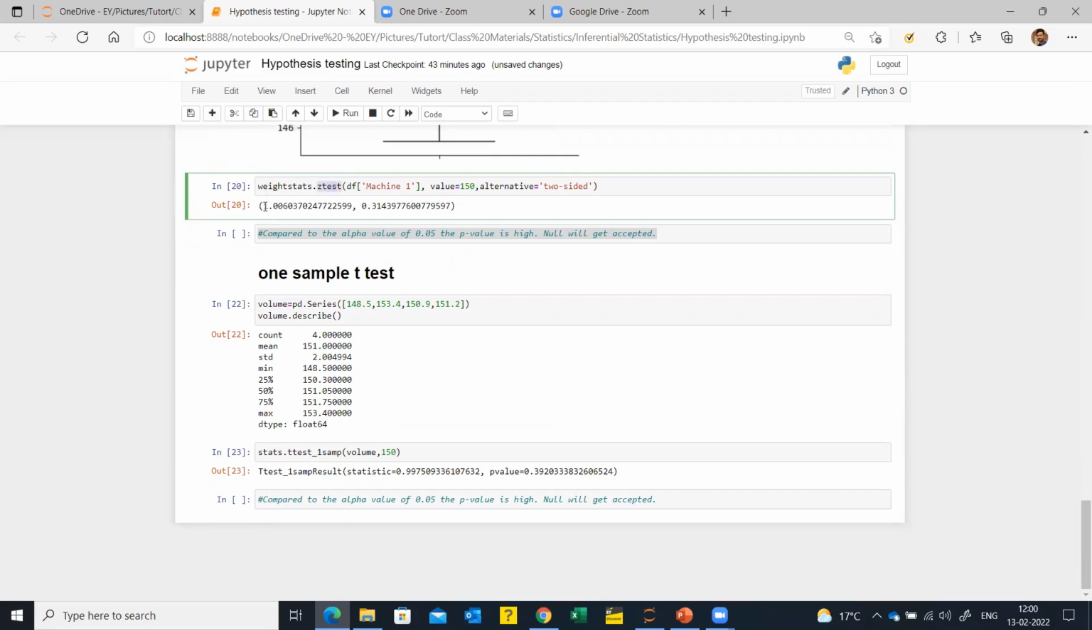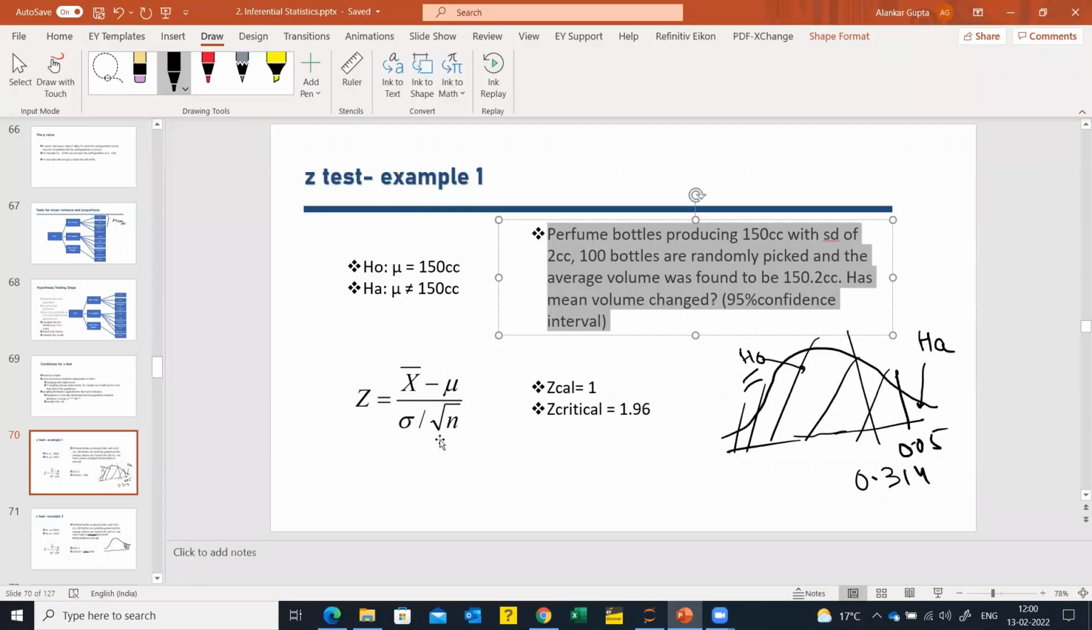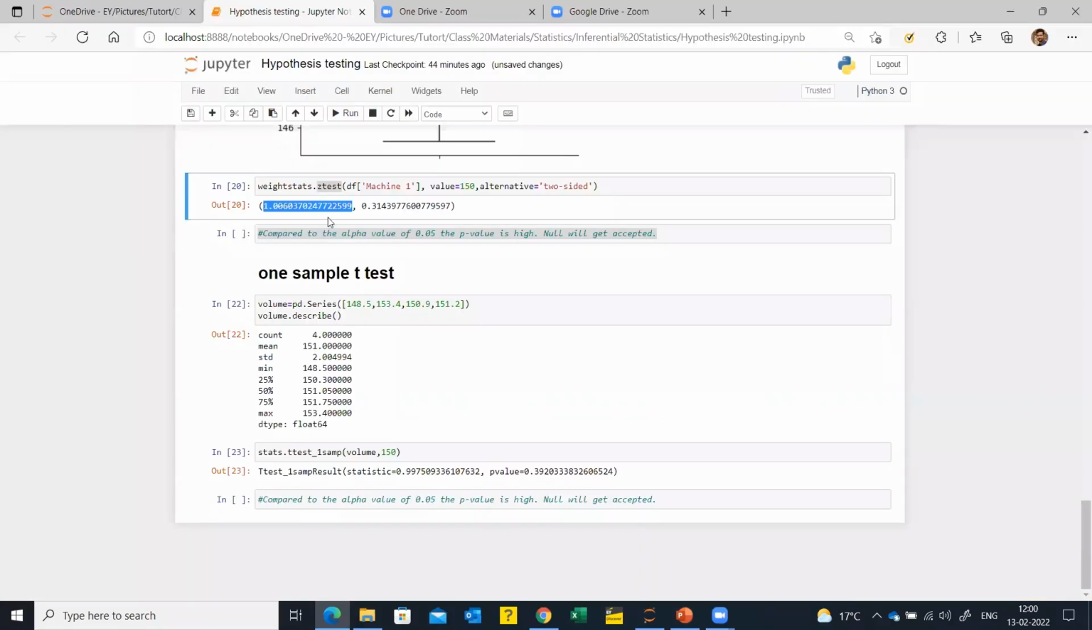In the Z test, what you get is the Z calculated value, which we also found using this formula. In the background, they're using this formula to calculate the Z calculated value. You have the Z calculated value as 1.00603 and the P value, or the significance value, is 0.03149.